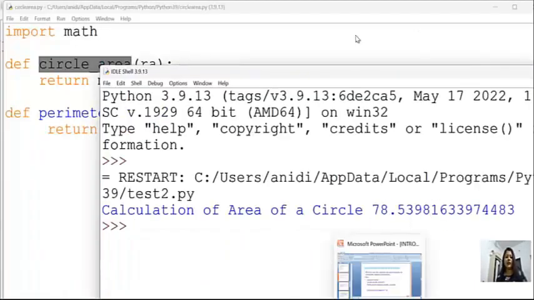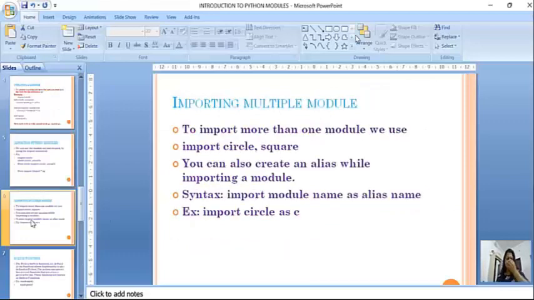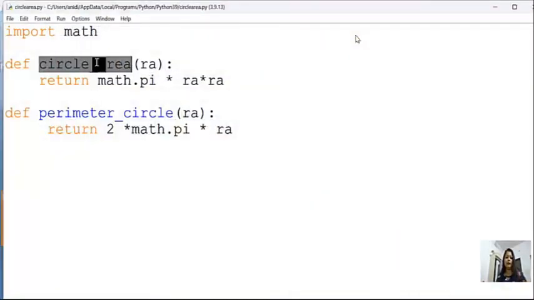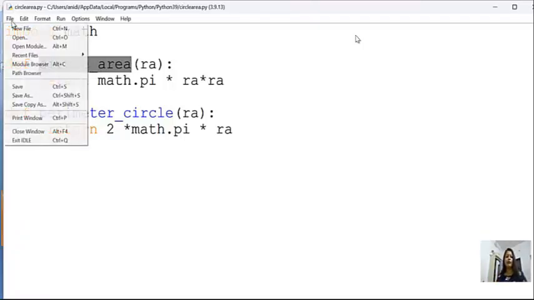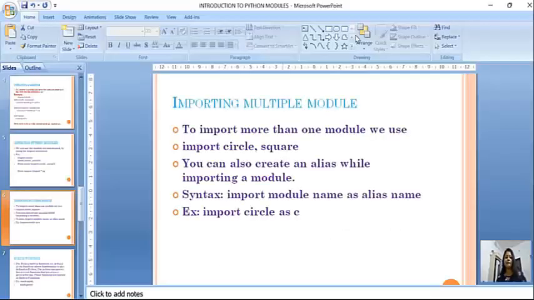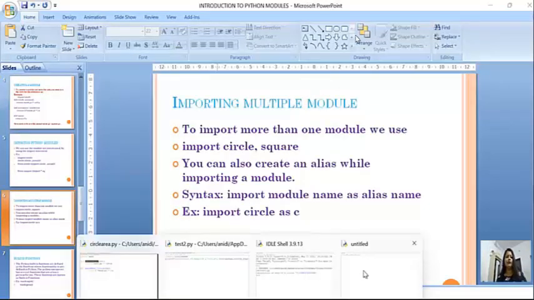All right. Next is importing multiple modules. Just now I have created a module whose name is circle_area. What is the name of my module? Circle_area. Now if I want another module, no problem, I will create another one. File, new, and in this module I want to calculate the area of a rectangle.